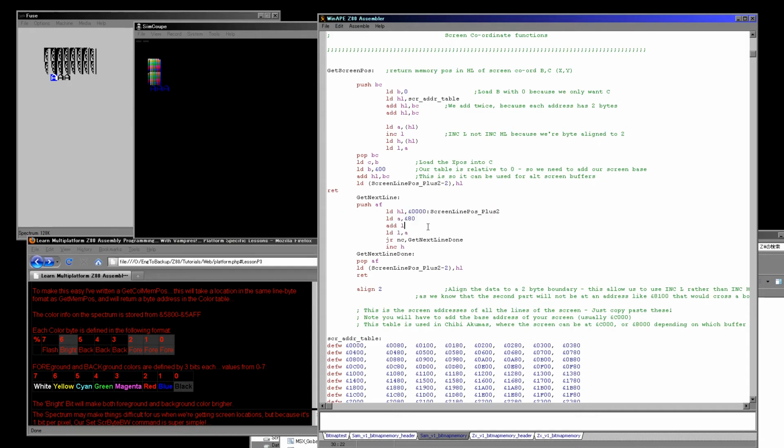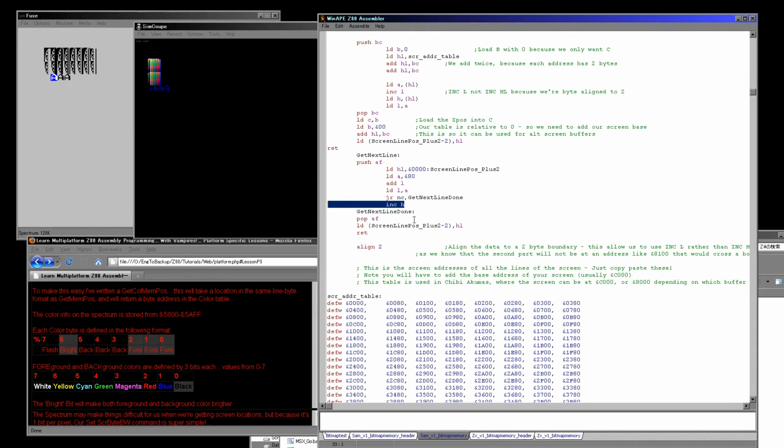So the get next line command is very simple, almost exactly the same as the Enterprise. The screen is 256 pixels across, 2 pixels per byte, so it's 128 bytes. So we add 80, which is 128. If we've gone over the limit of what L can store, then we just inc H, because the next line is directly below anyway. And that's all we have to do to get our screen locations.